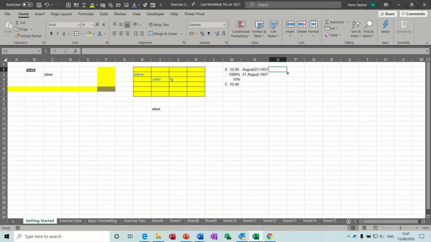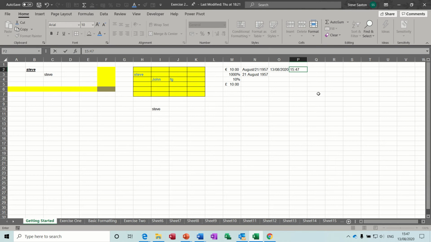Now a key command to do today's date is the control key, hold that down and then press semicolon, and that'll give you today's date. If you want today's time, you can do control and shift, hold those two buttons down on your keyboard, and then semicolon. That will be the time. Now if you don't know where the semicolon is on the keyboard, it is to the right of the letter L.